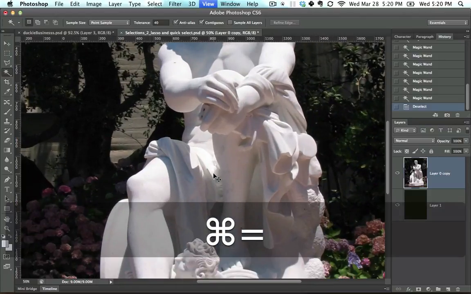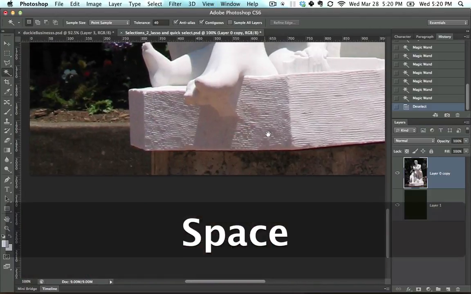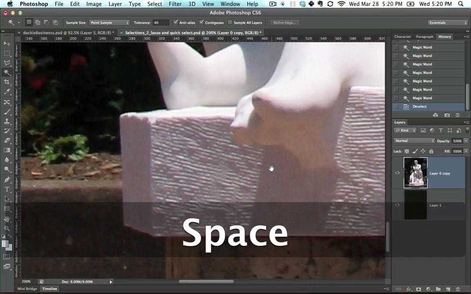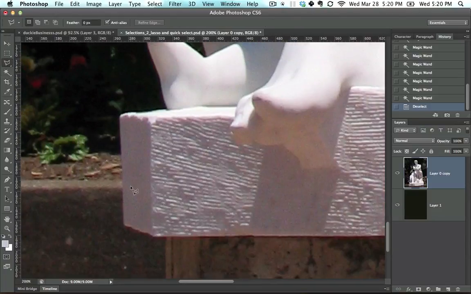So instead of using this, let's see what happens if we use the lasso tool. So I'm going to zoom in a bunch, which is generally what I do when I'm using the lasso tool. And I'm just going to select around, and already you can tell that trying to select around this entire object with the lasso tool is excruciating. So I wouldn't want to do it that way.